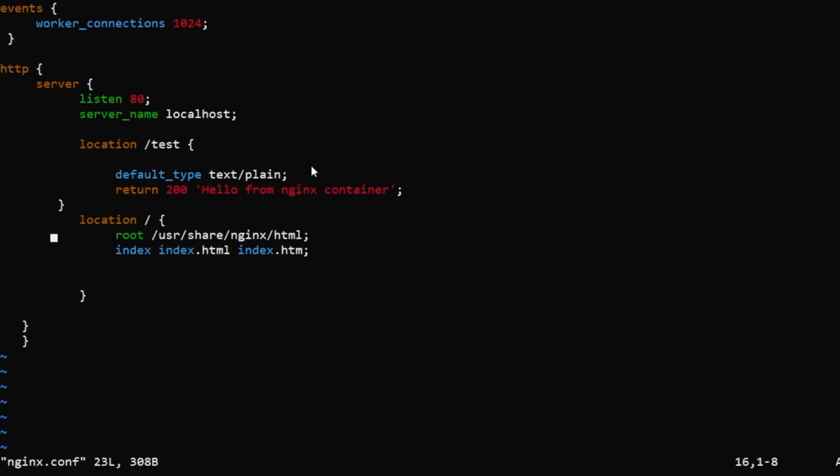Next, we'll write our NGINX configuration. This configuration defines how our server behaves. We're creating a simple setup where a specific location returns a custom message. We'll save this configuration to a file named nginx.conf.